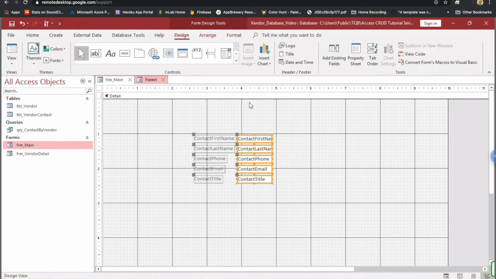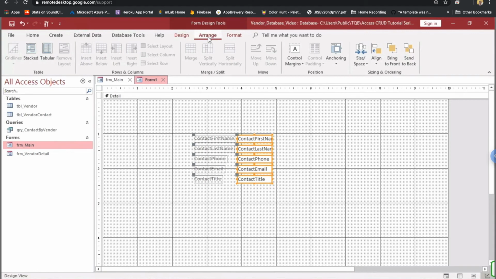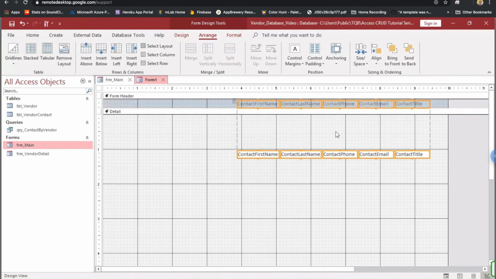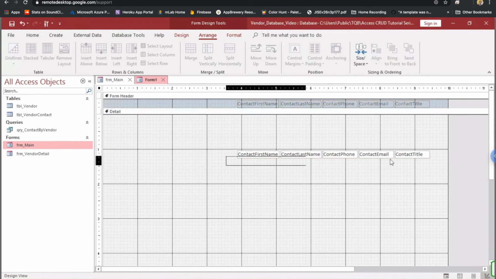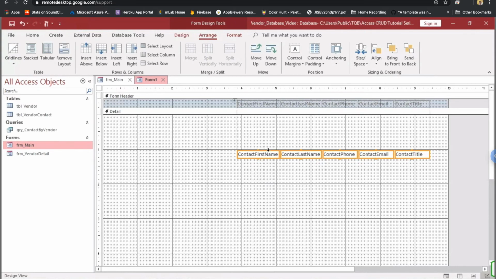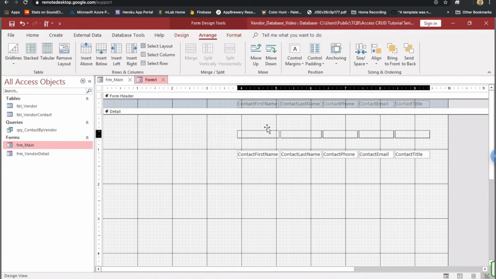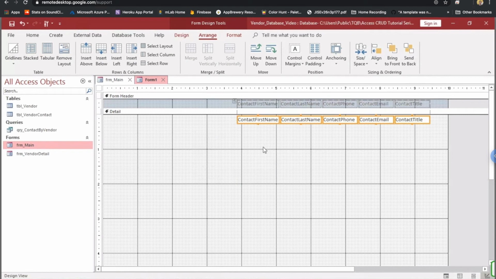The next thing I'm going to do, before I do anything else, is come to the Arrange tab. I'm going to go over here to the Table section and click on Tabular. Now it puts it in this tabular format where we have a form header section and then the detail section below. I need to unhighlight those because I now need to highlight just the text boxes. And I want to bring these up to the top of this section, right about there. Then I also need to hold down the Control key and highlight all these headers.